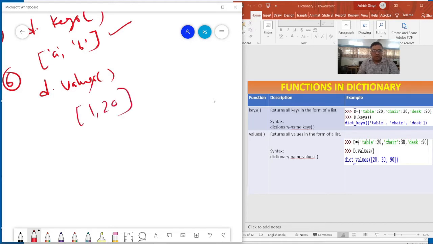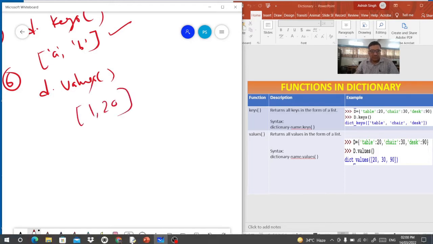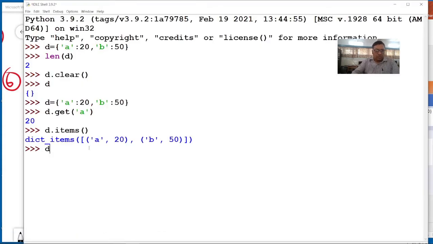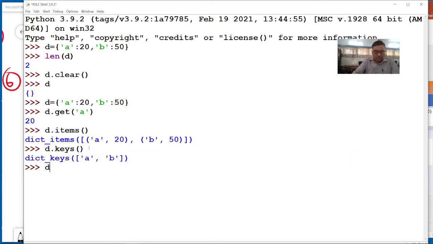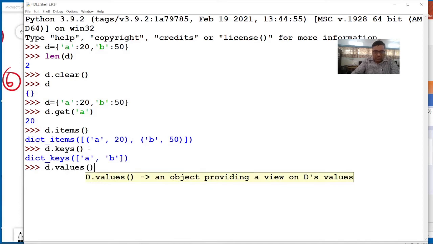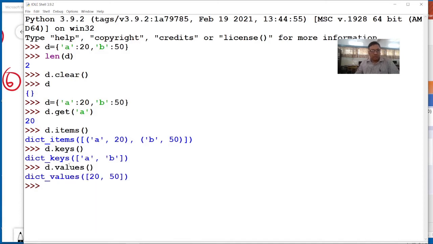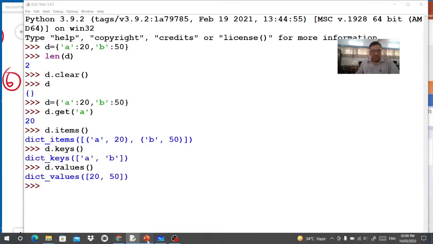It will return you in the form of list. Just see this practically also. Suppose D dot keys. So it will return you the keys. D dot values. It will return you all the values of the dictionary. So these are the keys and these are the values. What function do we have next?